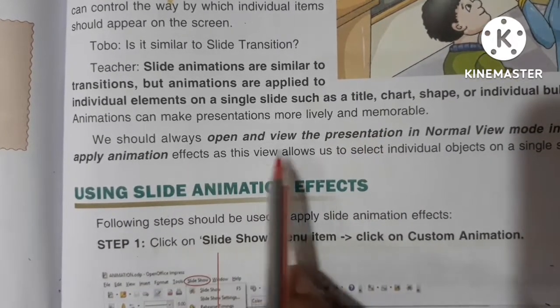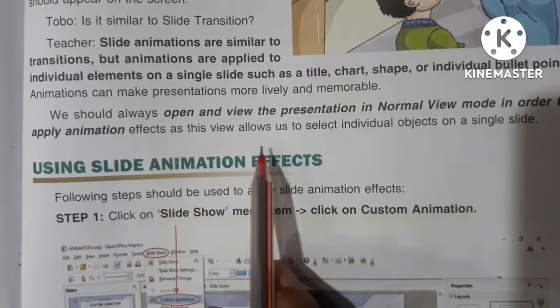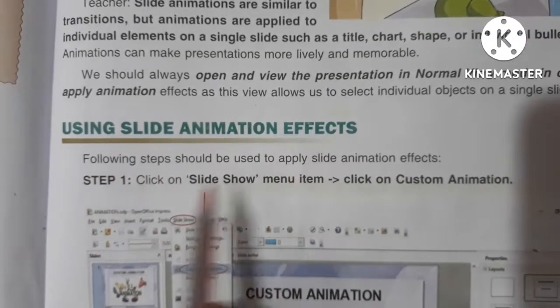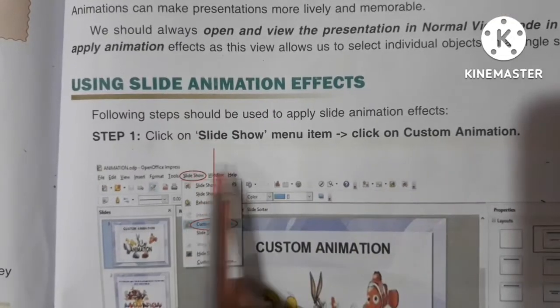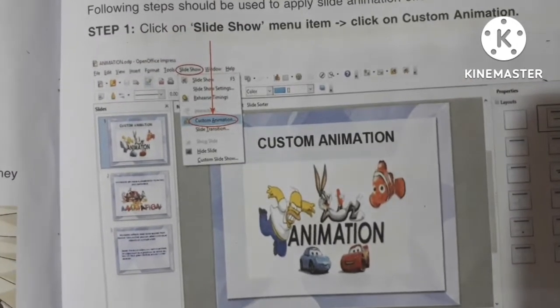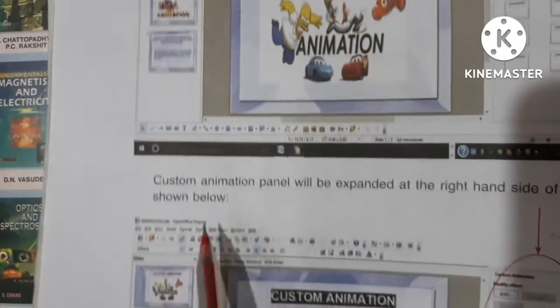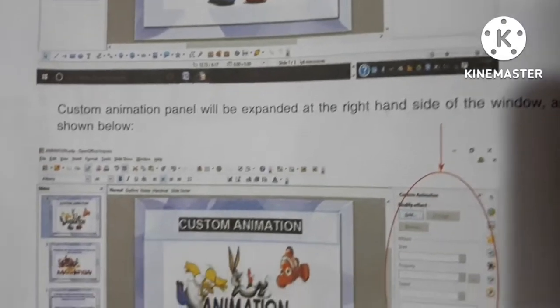We should always open and view the presentation in normal view mode in order to apply animation effects, as this view allows us to select individual objects on a single slide. The following steps should be used to apply slide animation effects. Step 1: Click on the Slide Show menu, click on Custom Animation, or on the task pane present at the right side of the window, click on the Custom Animation option. The Custom Animation panel will be expanded at the right hand side of the window as shown below.